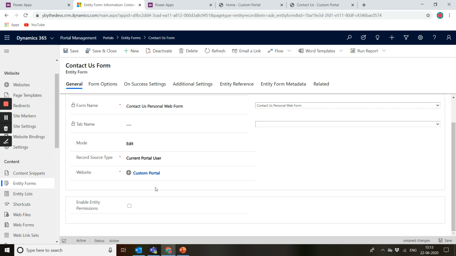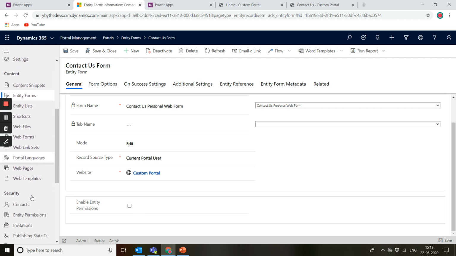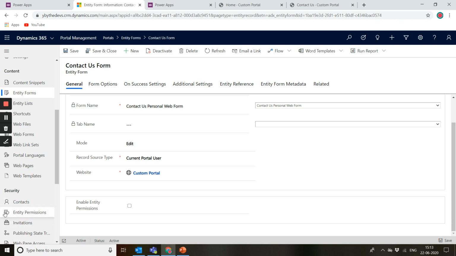So moving forward, we have this enable entity permissions. Some time ago, we talked about how you can configure the entity permissions. So this is like, I only want authenticated users to see this page. In that case, what I can do is enable this entity permissions. And if I scroll down in the site map, I can see there is an entity permissions tab.